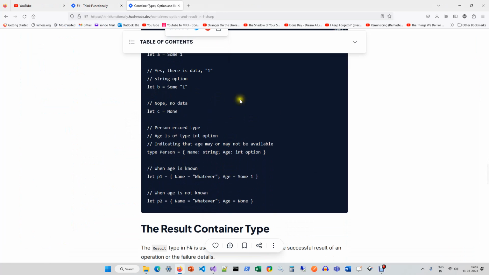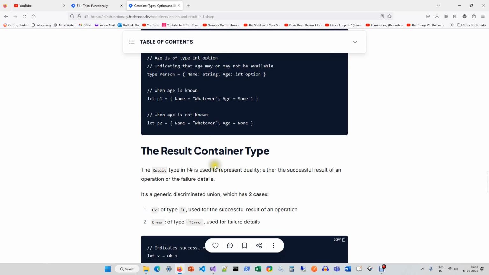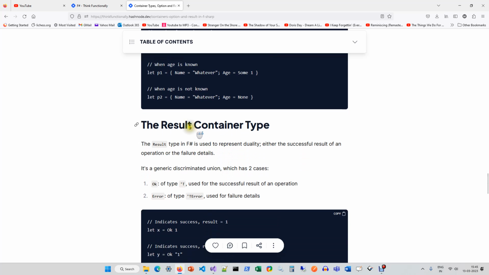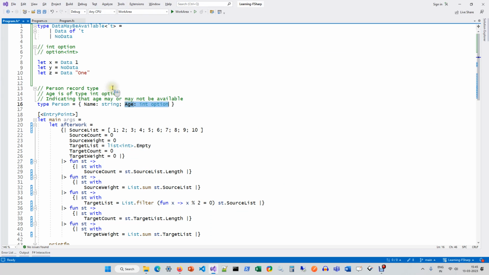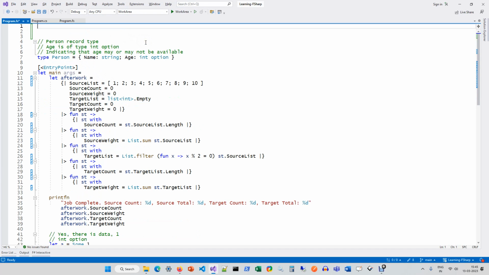And again, these examples. Another very commonly used data type in F# is the result container. So let's first draw our own result container to see what a result is. A result container is for any operation that may fail.